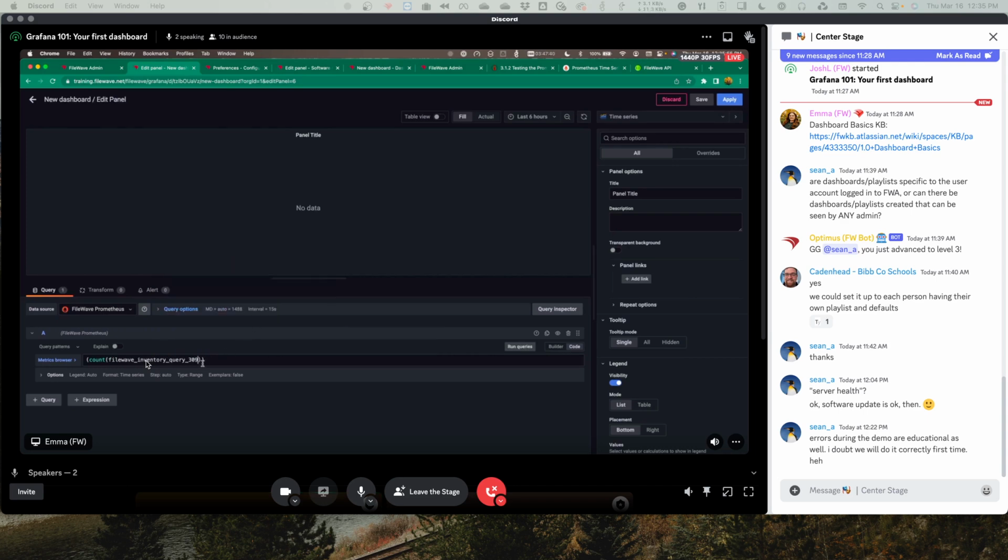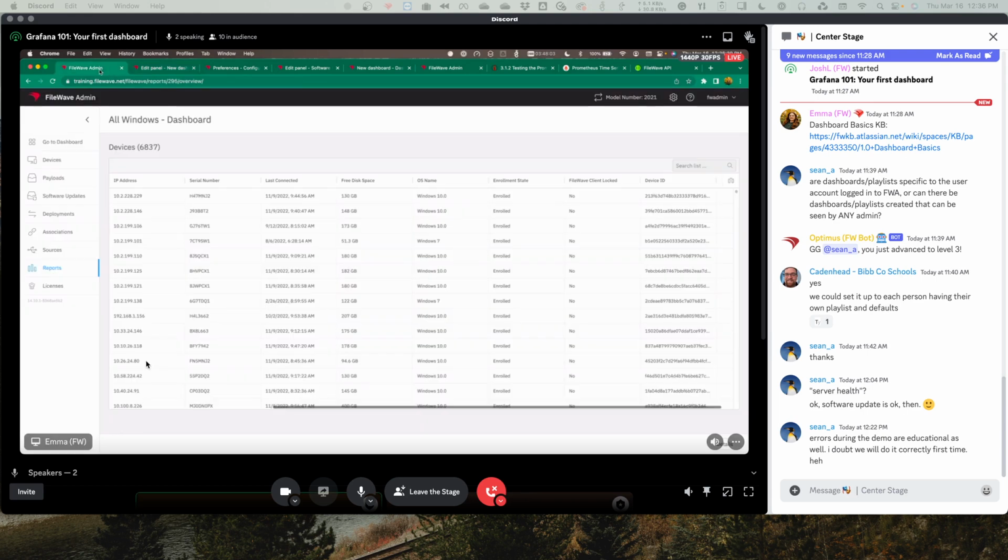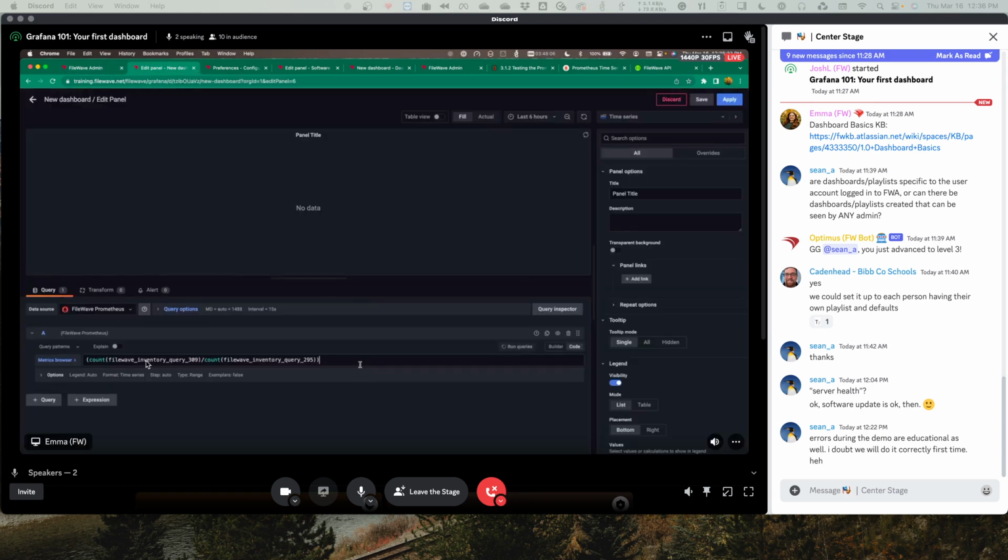And then this one will be 309. Perfect. And then I'm going to do divided by the count of my inventory query that has all of my Windows devices, which was, I believe, 295, but I'll double check. Yes, okay. All right, so I feel like I always get the format wrong as far as the parentheses, but I think everything's good there.